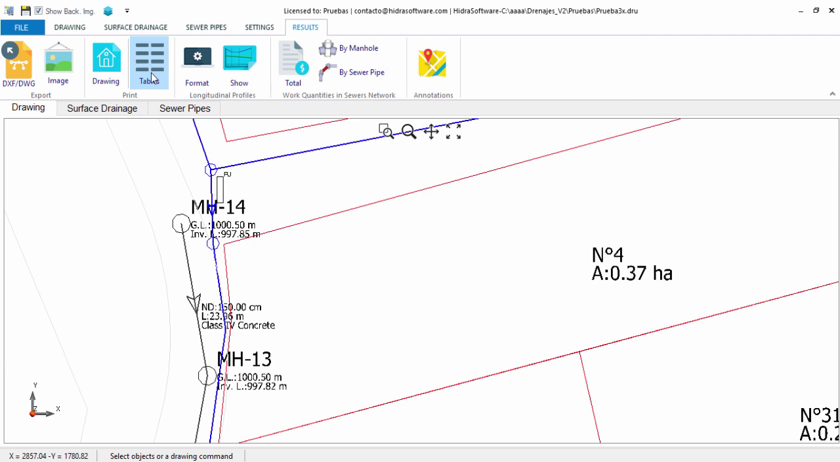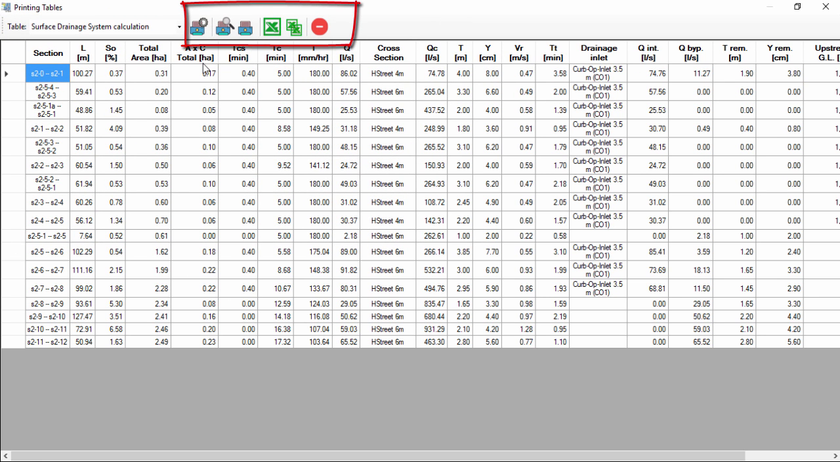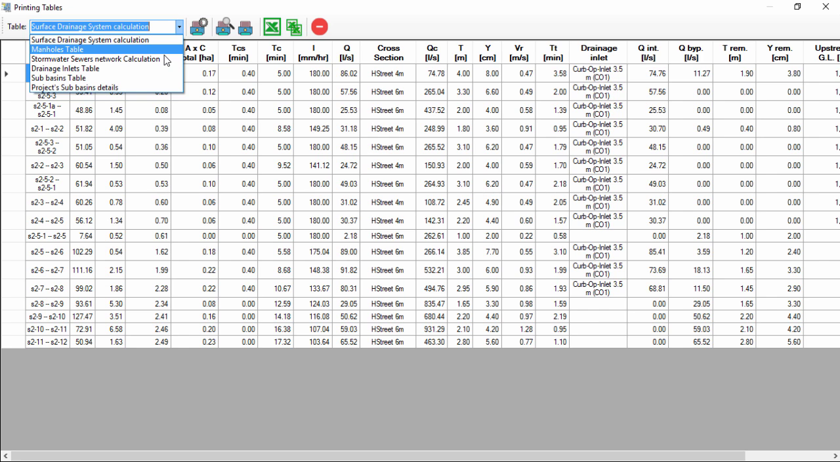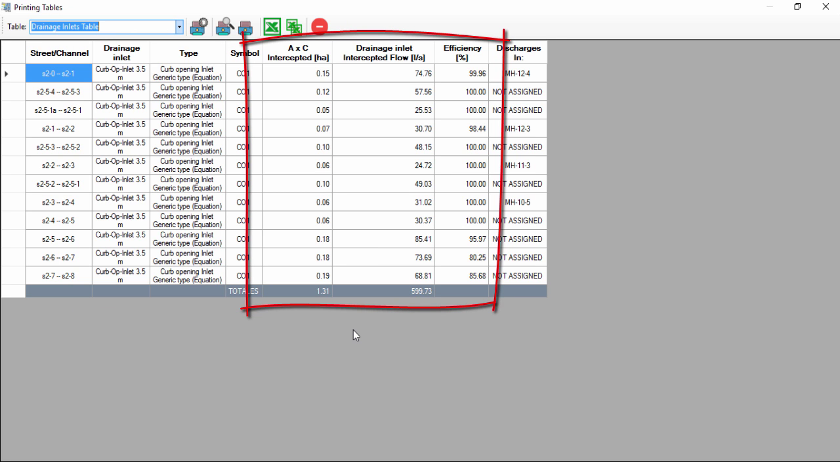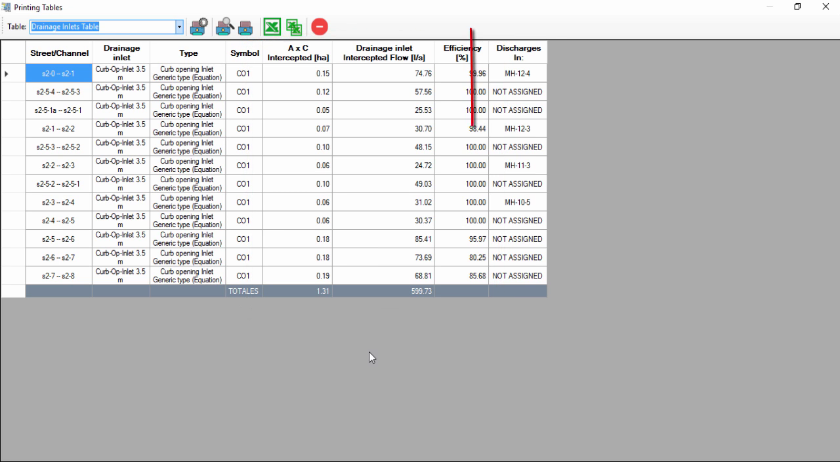The Print Tables option also gives you the ability to export one or all of the project's tables to a Microsoft Excel format file. Note that, in addition to the streets, manholes, and sewer pipes tables, it is possible to visualize, print, or export the table of drainage inlets assigned to the streets or channels in the current surface system. You will see that this table shows the street to which the inlet is assigned, its name and type, its hydrological and operating parameters, and, finally, the manhole into which it discharges.